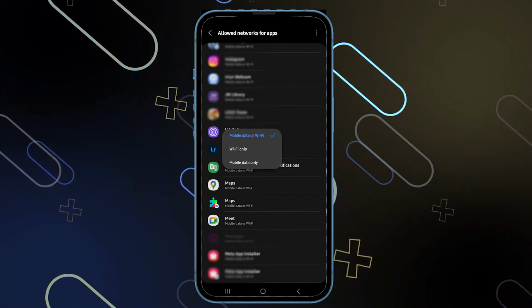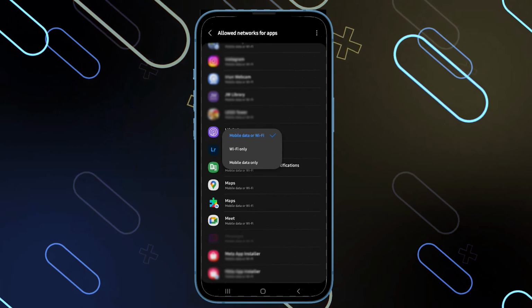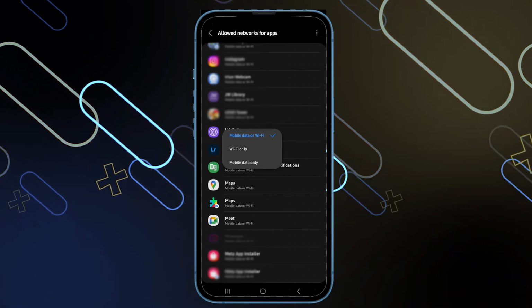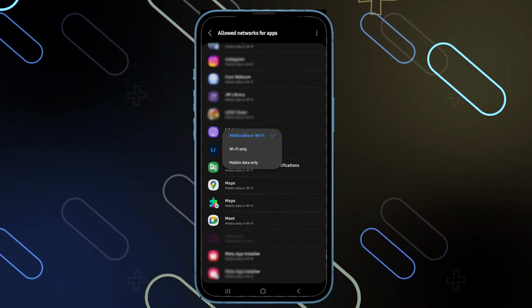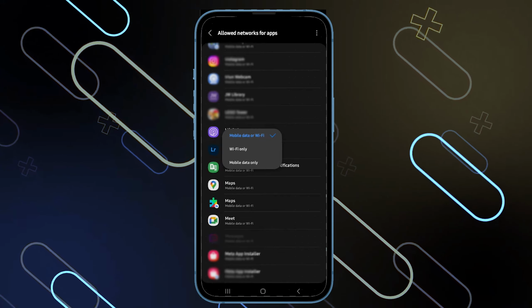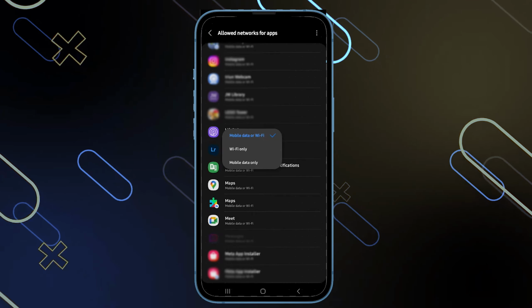Now, another solution is to go and search for allowed networks for apps. Then you should search for Life360. And here, as you can see, you have mobile data or Wi-Fi. So if you turn Wi-Fi only, this means that it will only track your location when using the Wi-Fi of your phone, not using the mobile data. And if you have set it to mobile data only, this means that it will track your location while you are using your mobile data only.